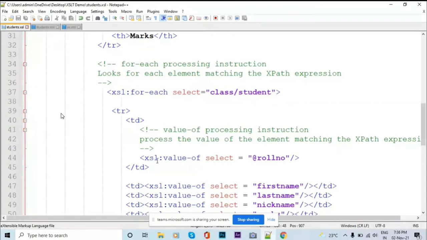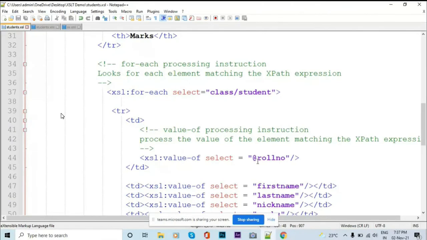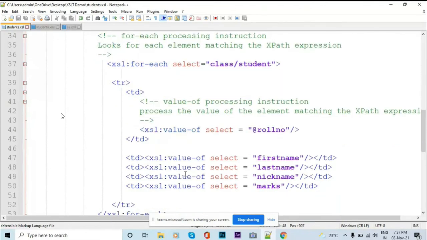For retrieving data, what XSLT element will we use? xsl:value-of select="@rollnumber". Why am I giving @ here? When you are going to select the XPath, here I am giving it as an attribute. So if you are giving any data as an attribute, we have to use the @ symbol: @rollnumber. Then a self-closing tag. Then we close that data. The same way, all the first name, last name, nickname, marks. Whatever tags and elements are there, you have to give those data.